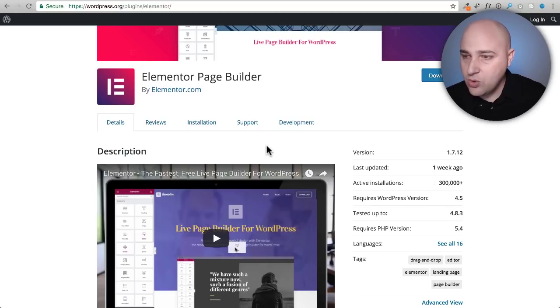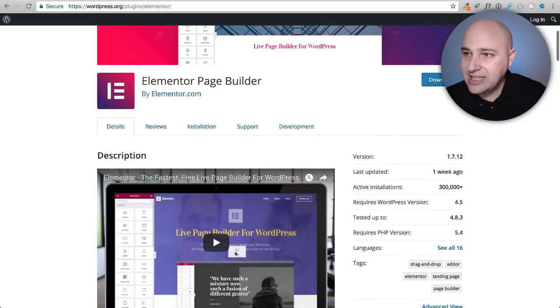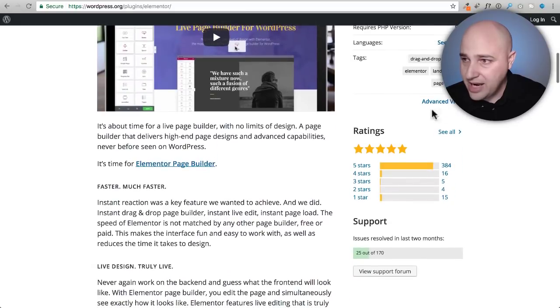So, all right, we're on the page right here, and you can click download, but if you click on this download button, it's just going to download the most recent live, ready to go version. It's not going to get you that beta version that they have made available. To get to that, we need to do something a little different. We need to scroll down and click right here where it says Advanced View.